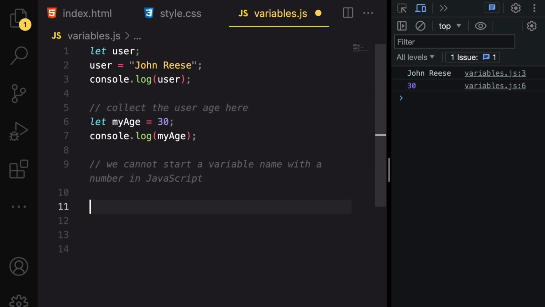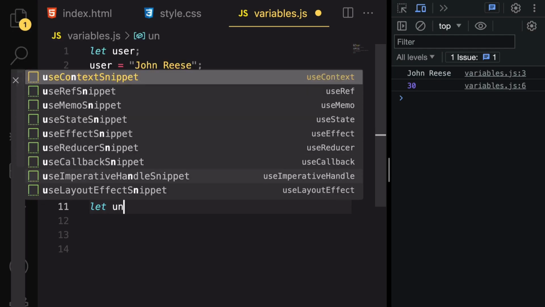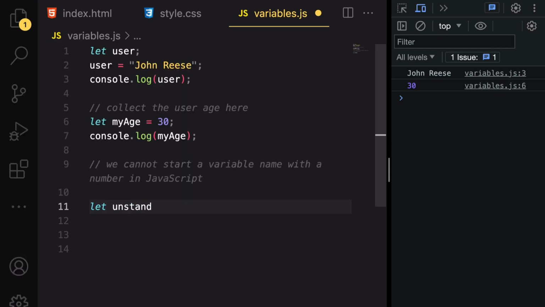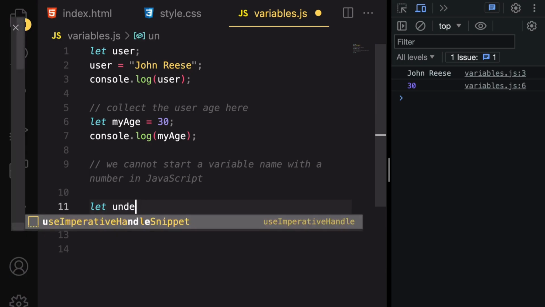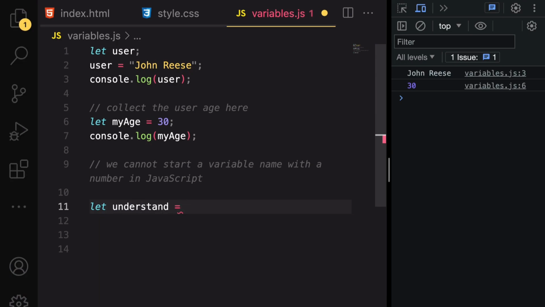And one other thing is that variables in JavaScript should be, I mean, in all programming languages, variables need to be descriptive. You can't just say something crazy. Let's say you are trying to collect the age of a user, and then you say something like let understand equals 30. Like maybe you are using understand to mean the age. That would be weird, right? You can use something descriptive for age.